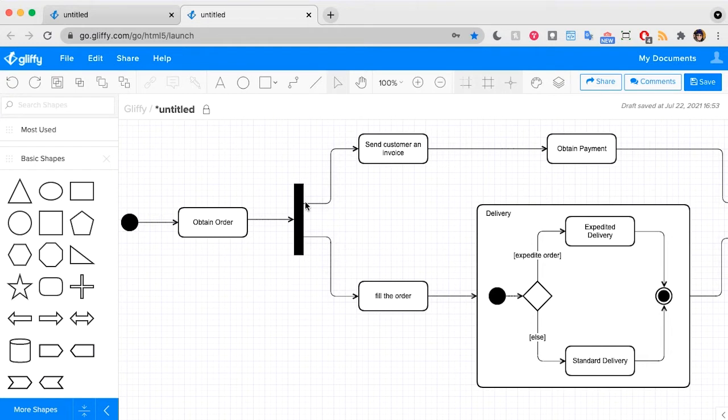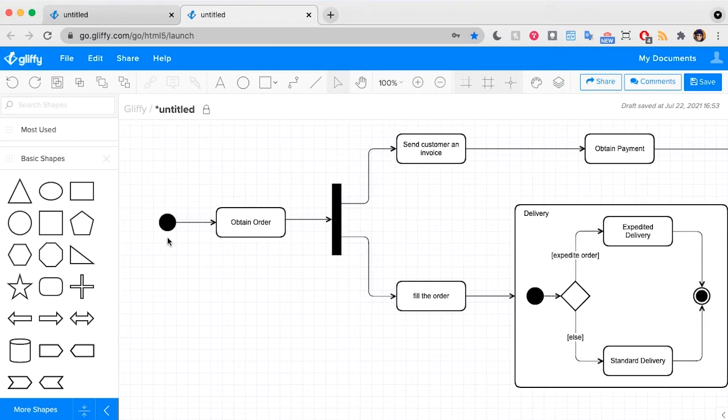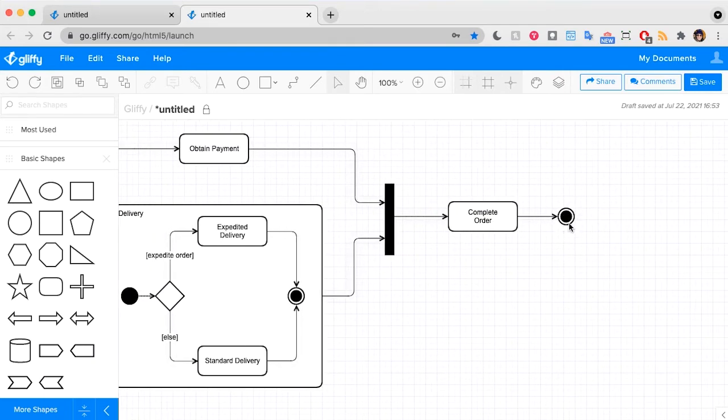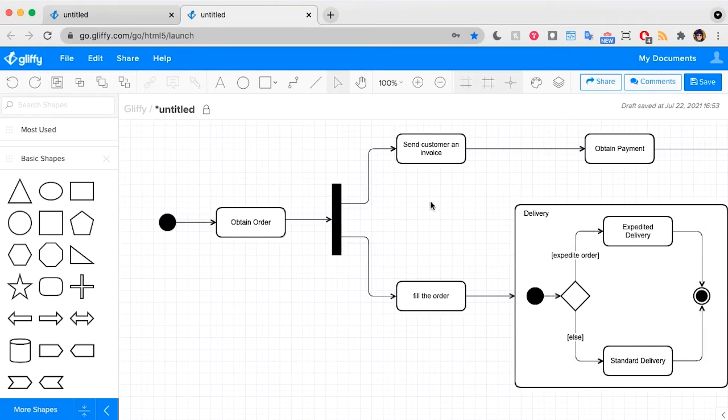This black bar indicates a fork, which is where the activity splits into two simultaneous activities, and then later we have a join, which is where the activities combine back into one activity. And then at the starting point, you have your solid black circle and an outline black circle to indicate the final end node. Now that we've covered those basics, let's make a diagram of our own.